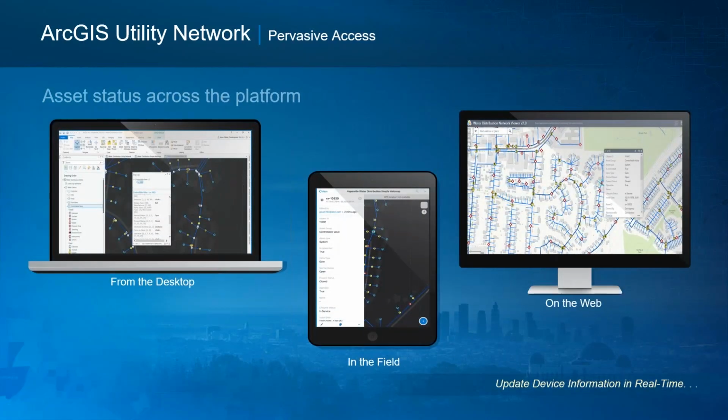An example of this might be a device status change. So when field crews are out in the field and they're responding to maintenance activities or water outages and things like that, they may need to close a valve. And so they can make that change on the map, and that change to that device persists across all the other maps in the organization. So others using that information in ArcGIS Desktop will know that that valve is closed. So when they run their analysis, that can be taken into effect.